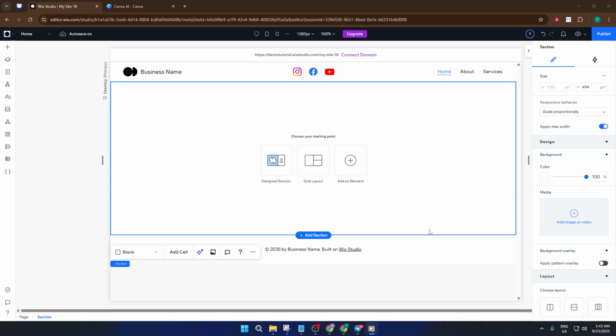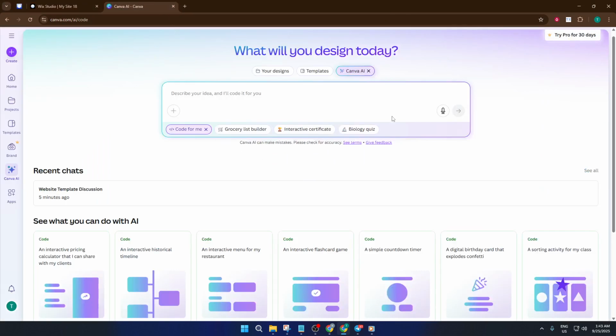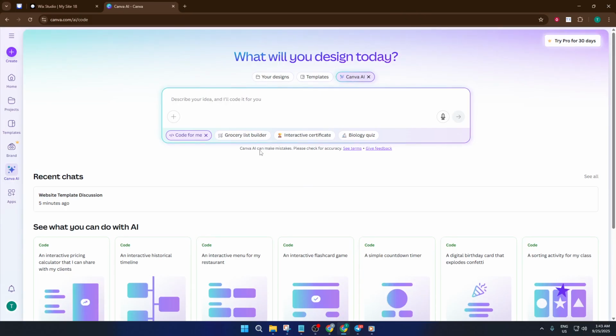The first thing you'll want to do is head over to Canva. Make sure you're logged into your account. If you're new to Canva, it's totally free and super intuitive, so don't worry if you haven't used it before. On Canva's homepage, look for the section called Code for Me. This is a relatively new feature, and it's designed to bridge the gap between design and code. Handy, right? Once you've found Code for Me, click on it.